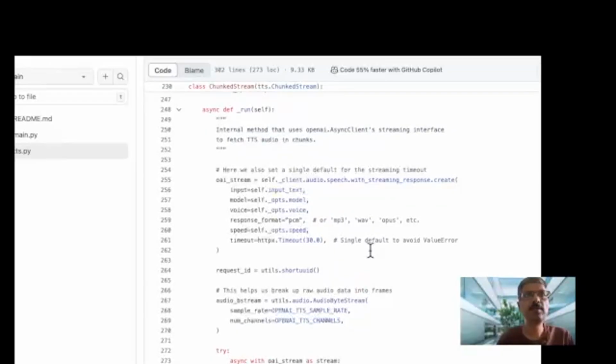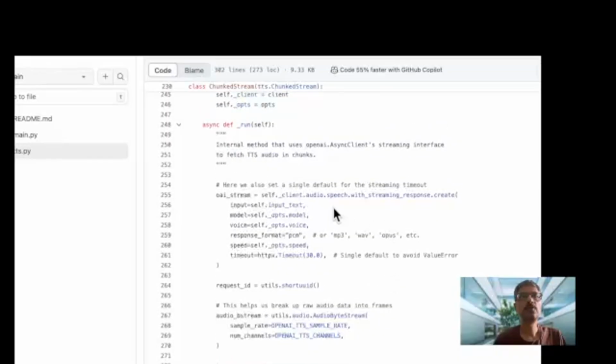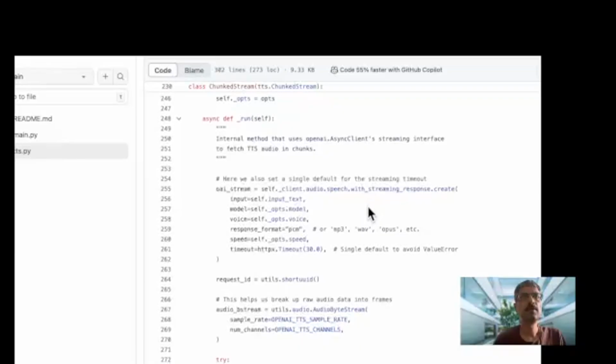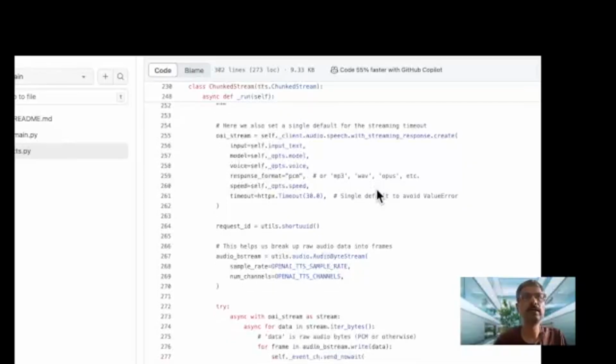High level flow is pretty similar. First create a streaming output from the service, the REST service, passing the text, model option, voice, and so on. That output is in PCM format. We have other formats, but PCM is the simplest and doesn't require decoding. So what it returns is a sequence of raw audio bytes. And we need to split that into frames that are passed to the next layers.